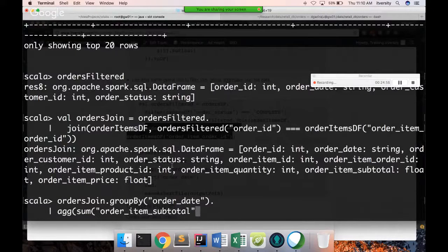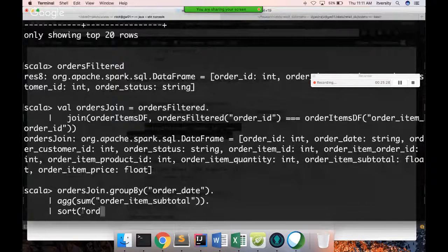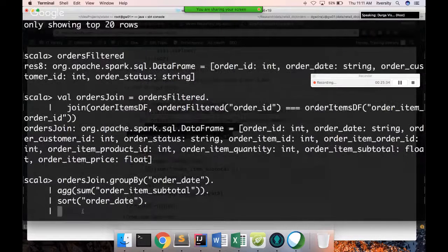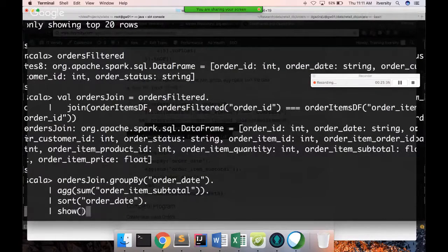Aggregate functions have to be invoked using agg, and there are several aggregate functions that are part of the implicits which we can use. As of now I'm using sum. If you want to know more functions, you can go to SQL context dot implicits, and you will see all the methods that are available. Okay, and this will aggregate the data grouped by order date. And once we get the results, if you want to sort, you can say sort and give the column name on which you want to sort that data, which is order date here, and then we can say show and hit enter.